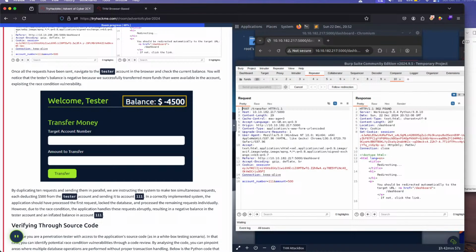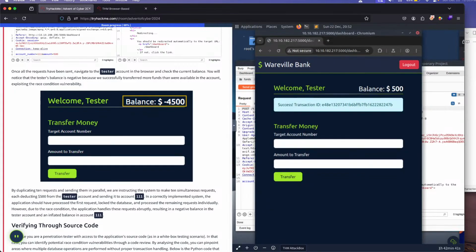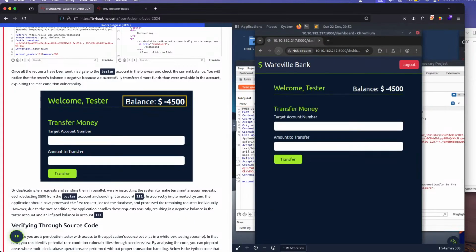Wow, this is cool. I haven't used this feature of Burp in a minute. I usually just use the browser. This is cool. It tells you how many times I tested. Let's see here. Yeah, minus 400 and wow.